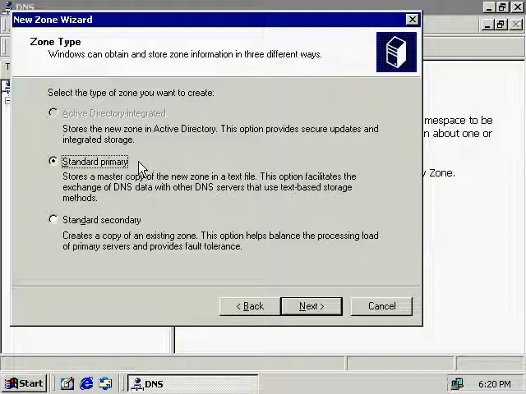But I bring this up because they still use the standard primary and secondary. And if you're integrating with Unix BIND servers, a lot of time you'll be running standard primary or secondary to better integrate with your Unix servers. Back to the point here on standard primary though.